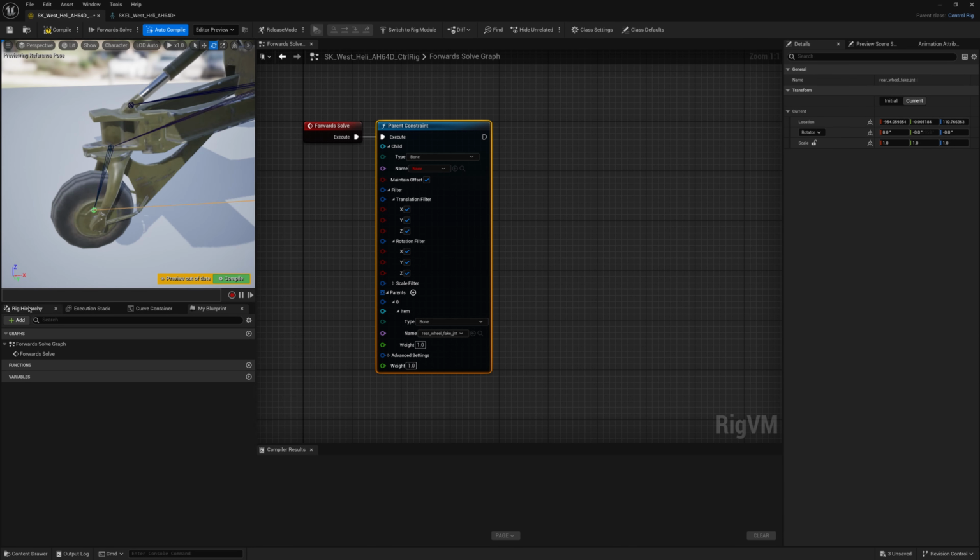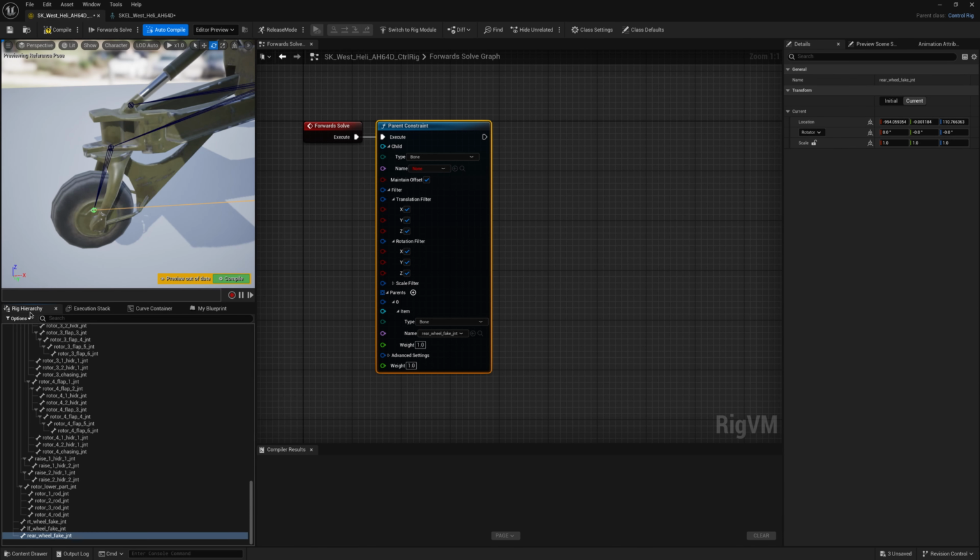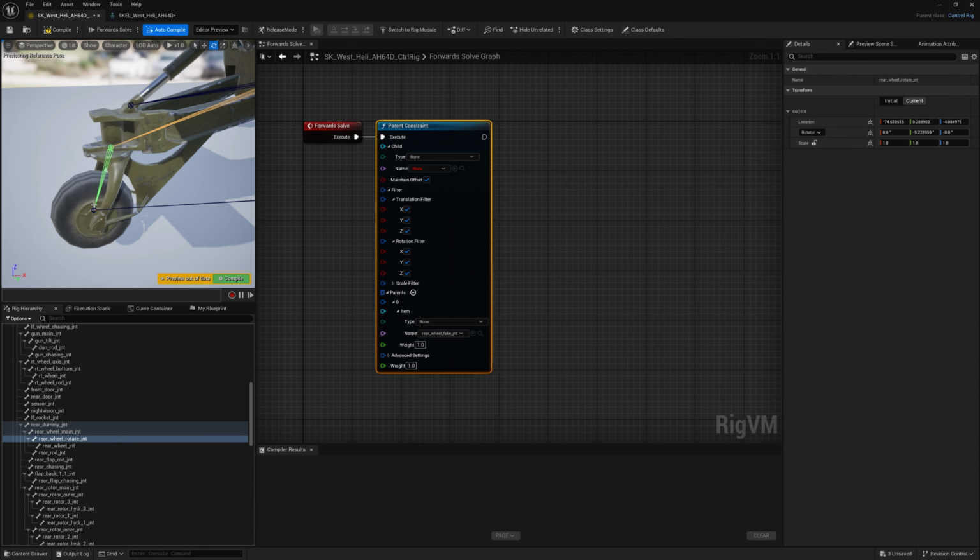How can we see all our bones? We need to find the rig here. Now we can see all our bones inside our mesh. Let's select our wheel and paste it here. For forward rotation, we just need to leave Y and deselect all of this. Now, if we move forward, our wheel will be turning.